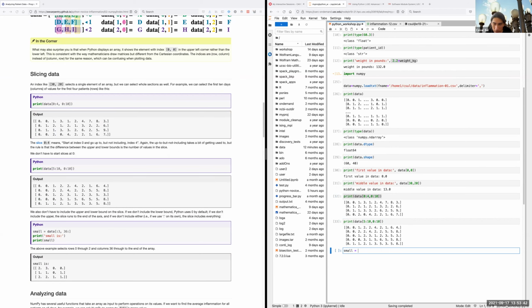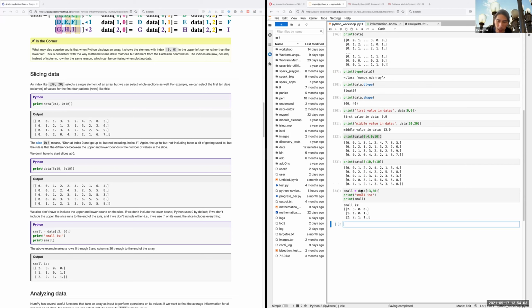small equals data. This is a weird syntax. 36 colon. Print small. So you can kind of see just from the output of print that this gets a small subset of data. But what is this? There's colon number, number colon. This looks kind of weird.